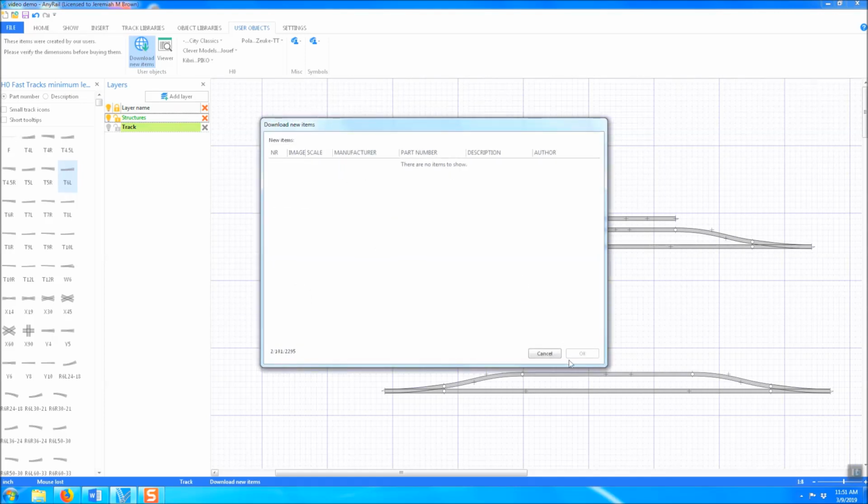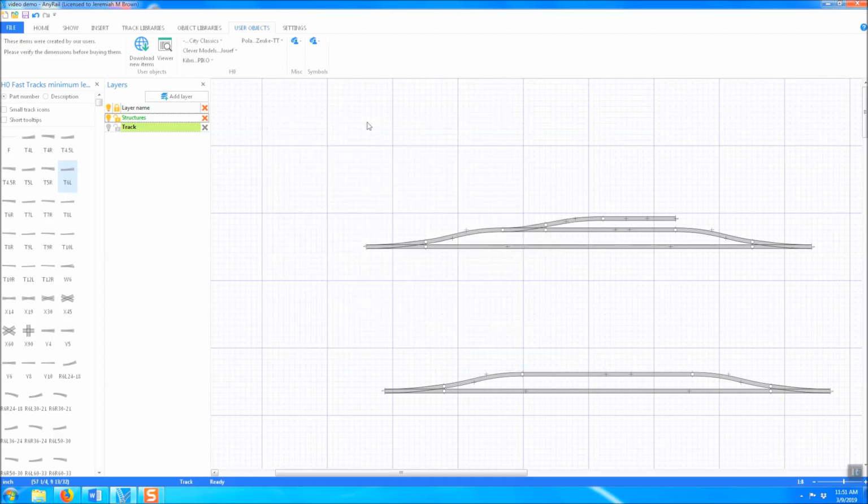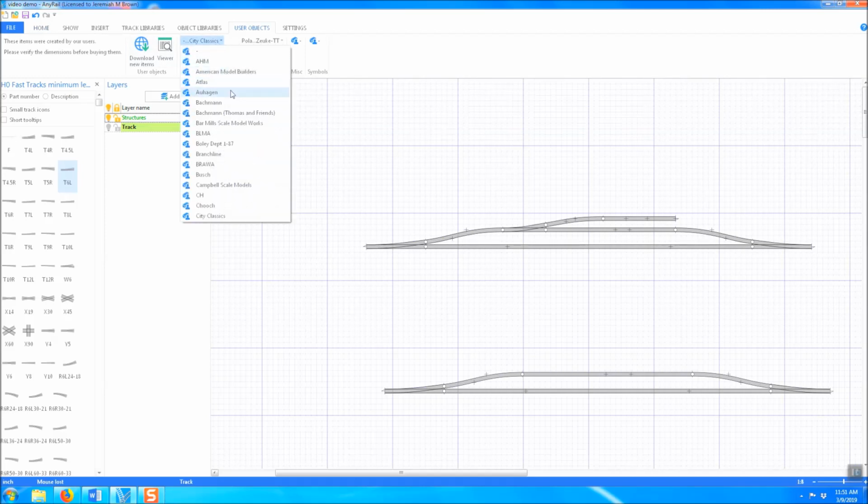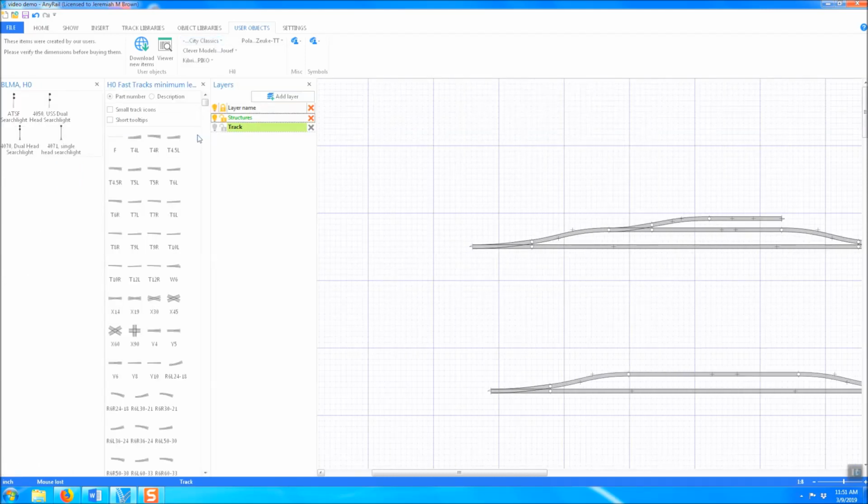So yeah. Oh, whoops. We'll cancel that. We'll update that later, because it looks like there's some in there. I need to do that. All right. So here is where it says HO, because that's what we selected in our options underneath file. You can see there is a bunch of manufacturers, like these BLMA. These are ones that I did. I did some signals.